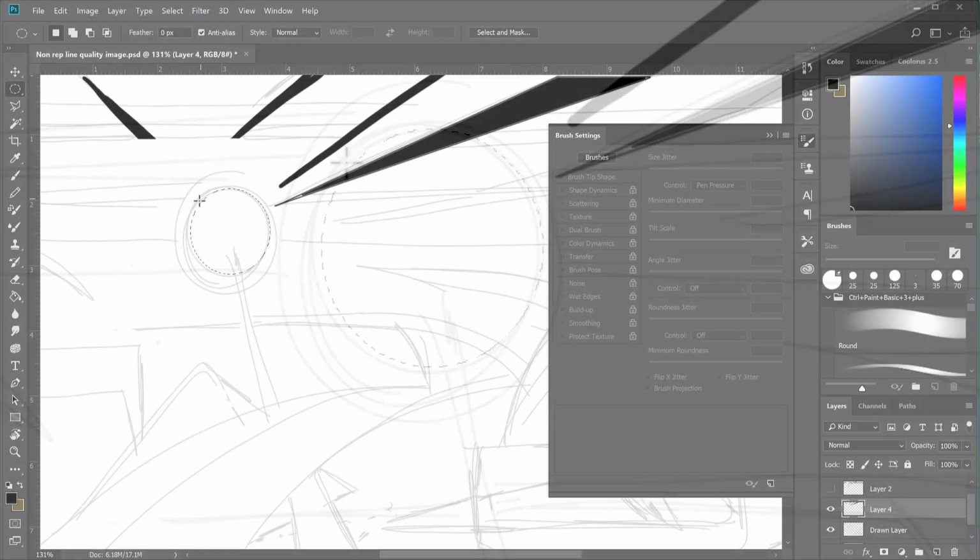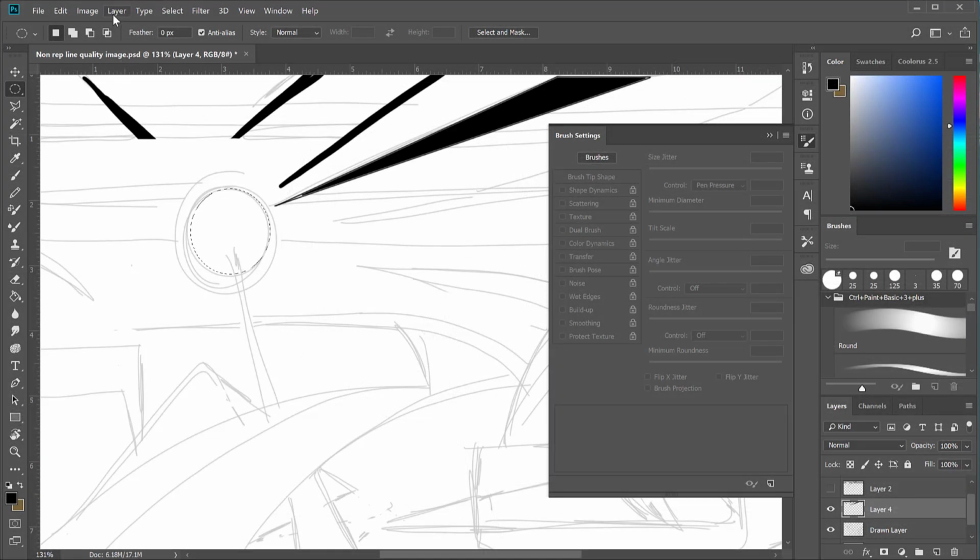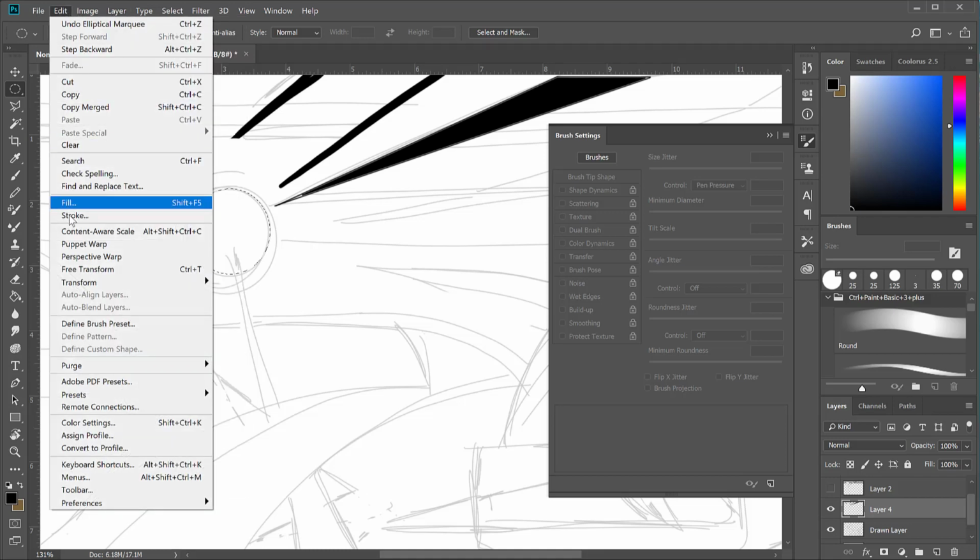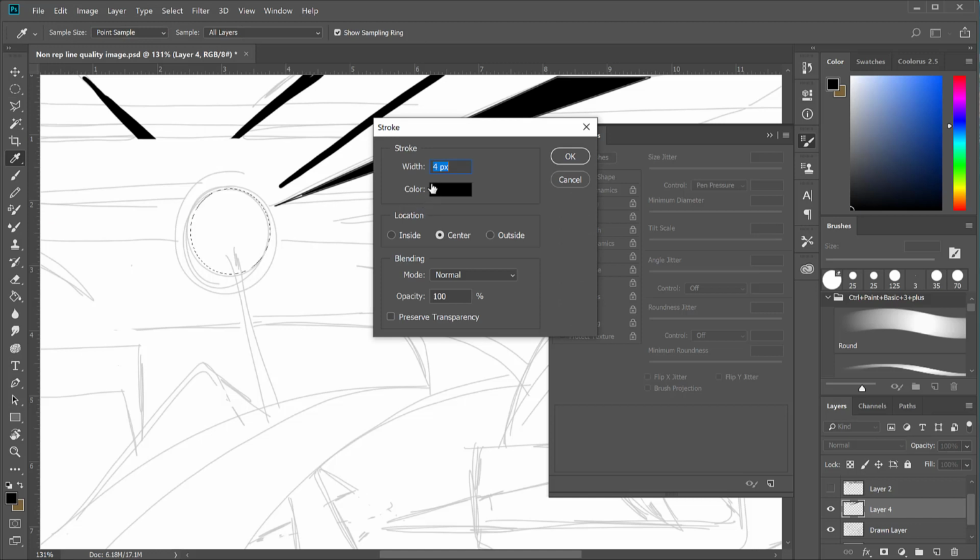So I'm going to do one line, and now you see the marching ants that are going around the object. I'm going to go to layer, I'm going to go to edit and stroke. And 4 pixels is pretty light, which is fine. I like that. I'll stroke it on the center and it will be normal and 100% opacity and it'll be black. So I'll press OK. Now it just created an ellipse. I'm going to do Control D or Command D to deselect it and do it again.